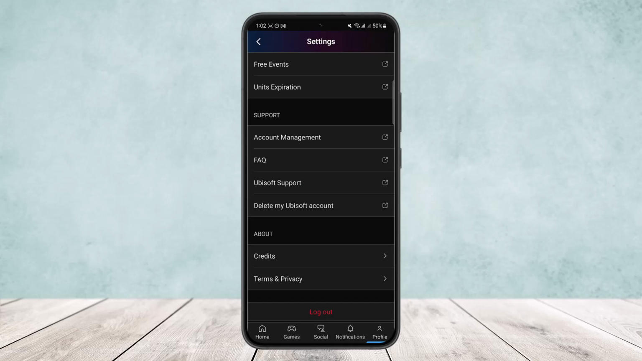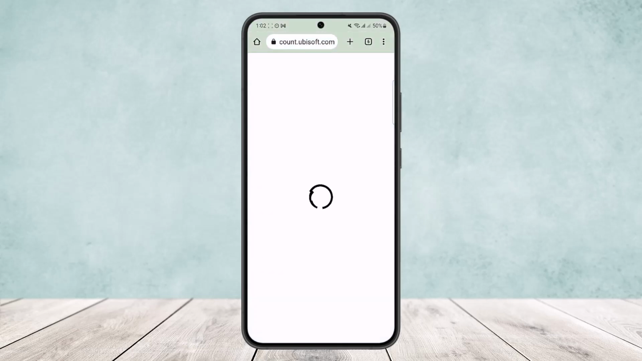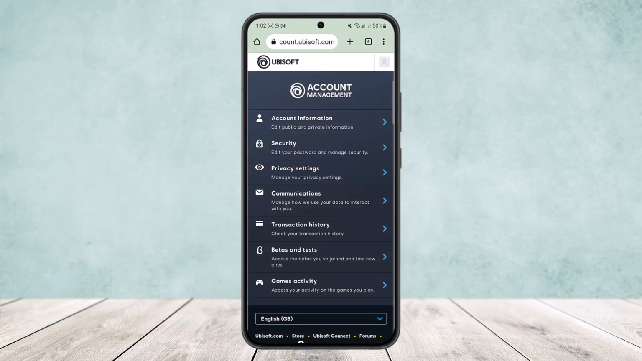Now once you tap on it, under support you want to tap on the first option, account management, and it should take you to the browser where the account management option will load up. Now here you want to make sure you're logged into your account. In my case, I'm already logged in. What you want to do is tap on the first option, account information.